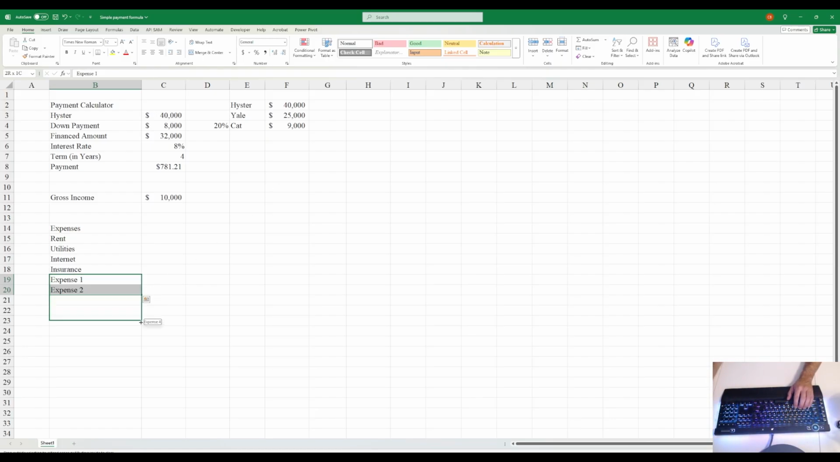drag down and get 3, 4, 5. And that works with other stuff. If you do day 1, day 2, day 3, and then it'll autofill that in there. And we're going to change expense 7 to new forklift. And we're going to add in some expenses here.